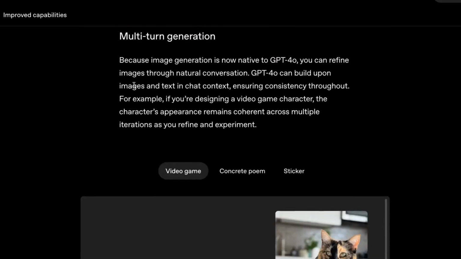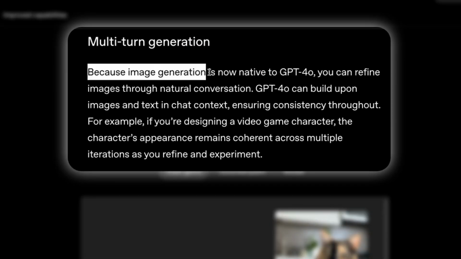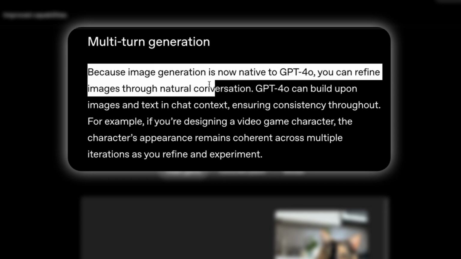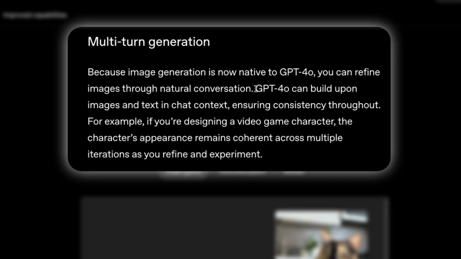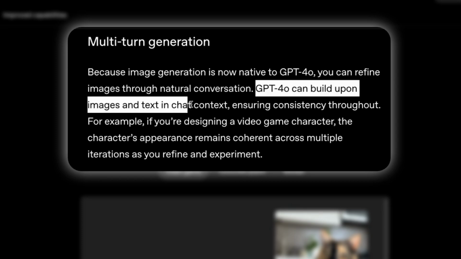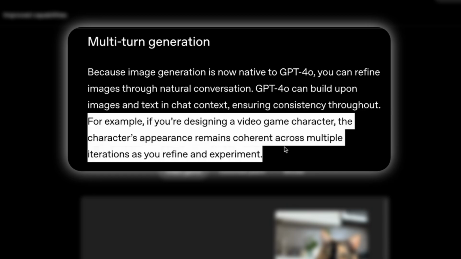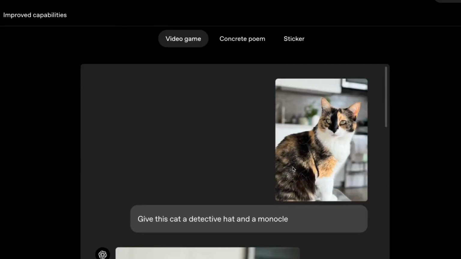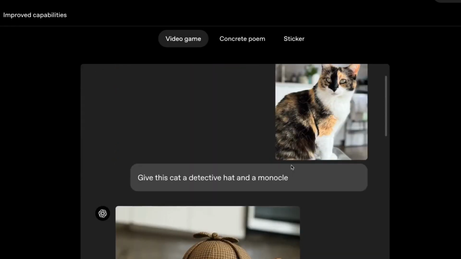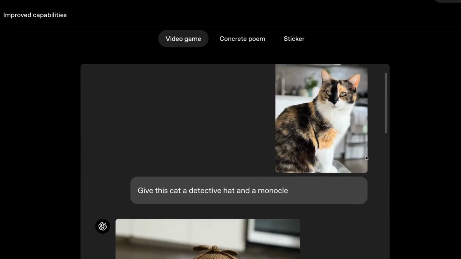And then we've got multi-turn generation. So it says because image generation is now native to GPT-4o, you can refine images through natural conversation. GPT-4o can build upon images and text in chat context, ensuring consistency throughout. For example, if you're designing a video game character, the character's appearance remains coherent across multiple iterations as you refine the experiment. So this was a big problem with ChatGPT before. If you asked for a new version of the previous version that DALL-E 3 created, it would be a totally different image. It wasn't like you were just tweaking one little thing.